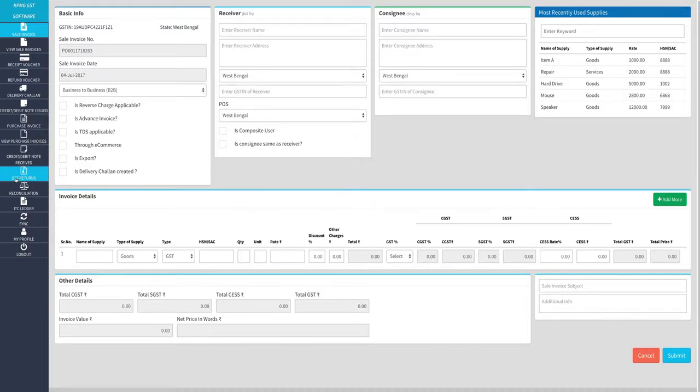Here you can upload and download GSTR forms. Next tab is Reconciliation. Here you can view and reconcile data from counterparty GSTR forms. Next tab is ITC Ledger. Here you can view ledger details. Next tab is Sync. Through this tab, you can sync data with the server.